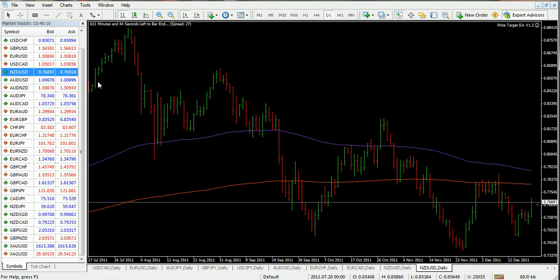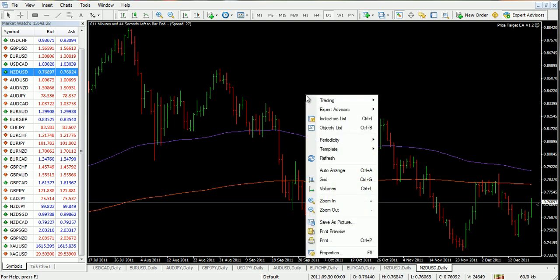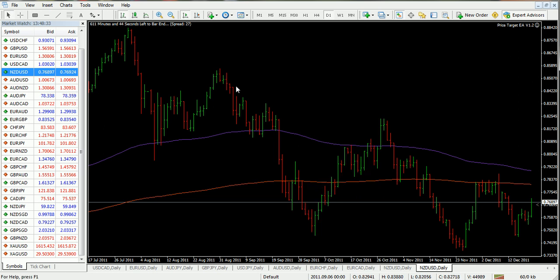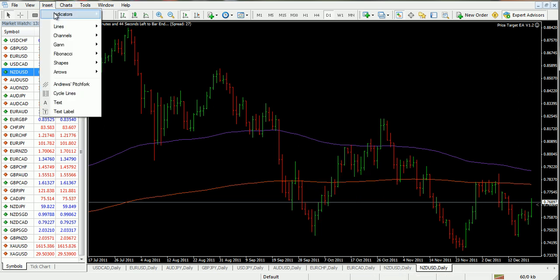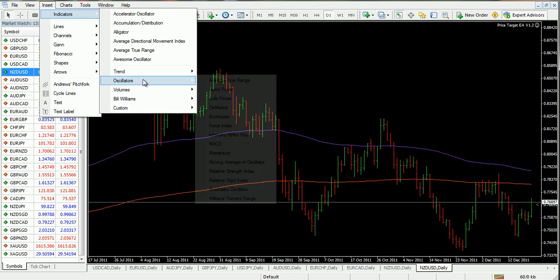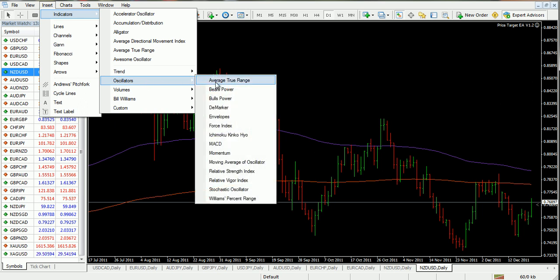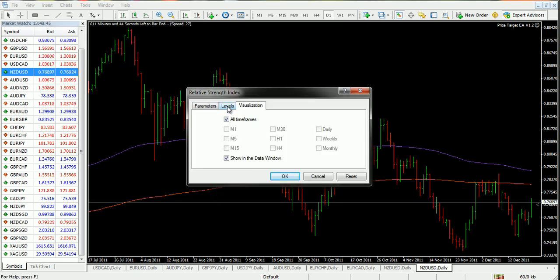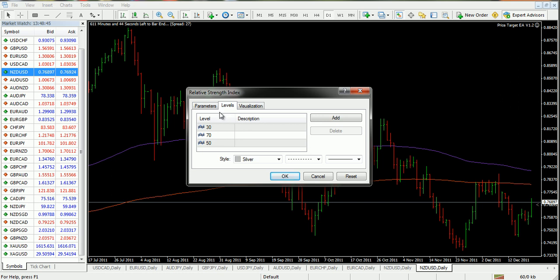Another thing that I like to use is the RSI for momentum and also to see if there's any divergence in the market. So to do that, you right click your chart and go to insert, indicators, and then go to oscillators. And the RSI stands for Relative Strength Index. So you click that, and brought visualizations, put on all. And then for levels, you want to add a 30, a 70, and a 50 if they're not already there.